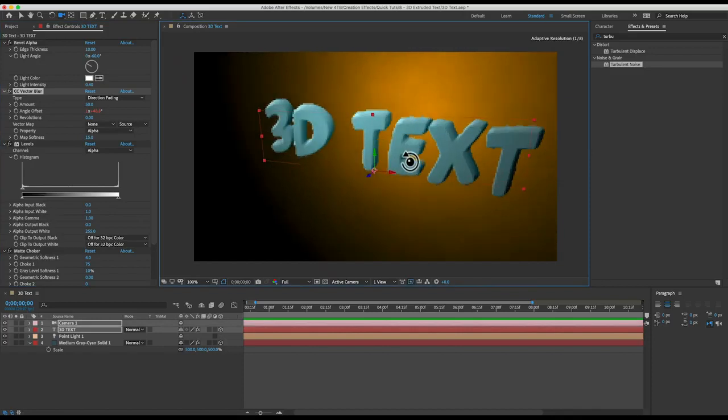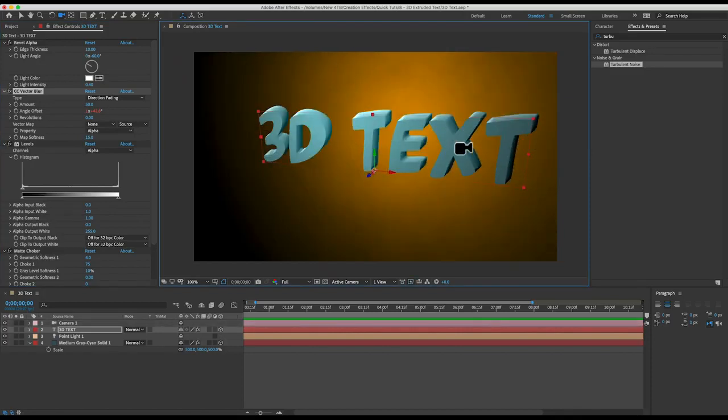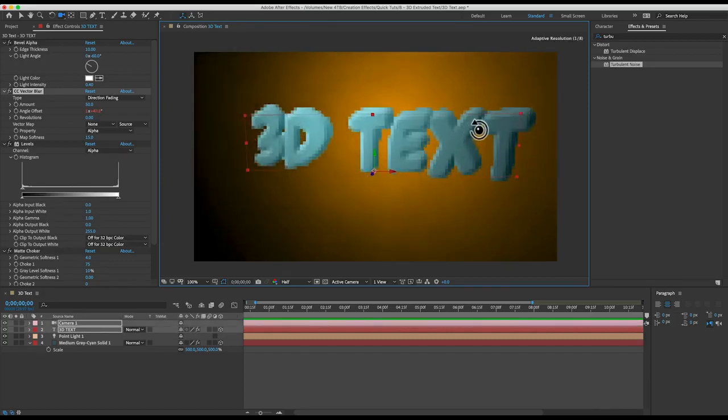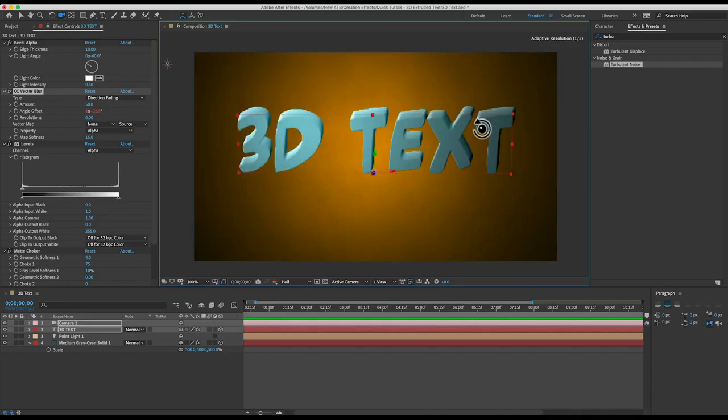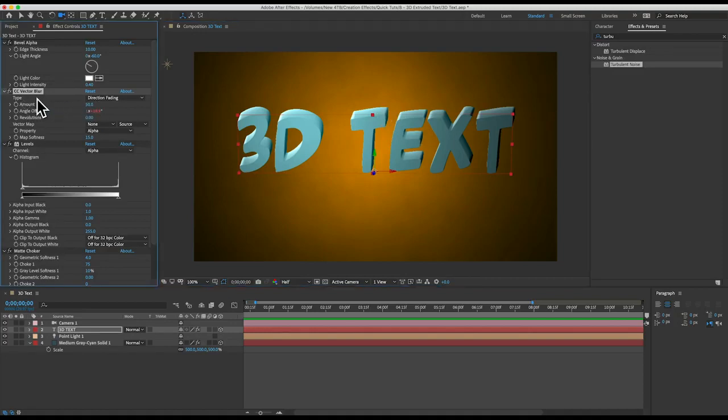Also, another limitation of this effect is the extrusion will always be the length that you set it to. So even if you move the camera in front of the text, realistically that extrusion should get shorter and shorter and even disappear if you were directly in front of the text. But you can see that doesn't happen automatically, so you may need to keyframe the amount property to make that extrusion shorter as your camera moves in front of the text, if you've animated your camera.